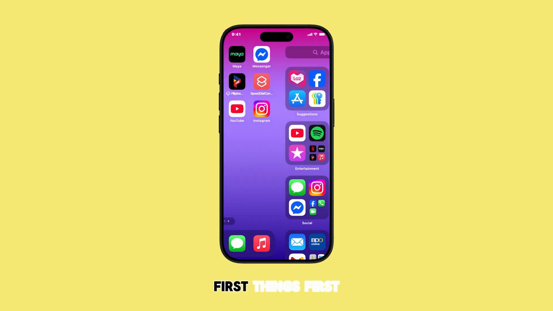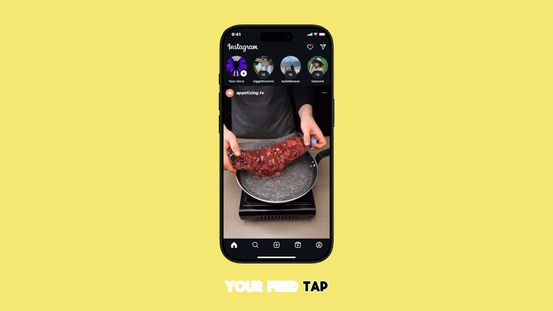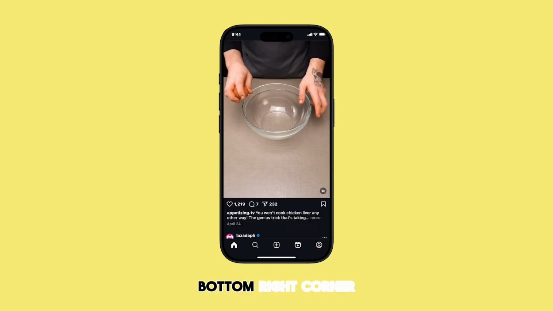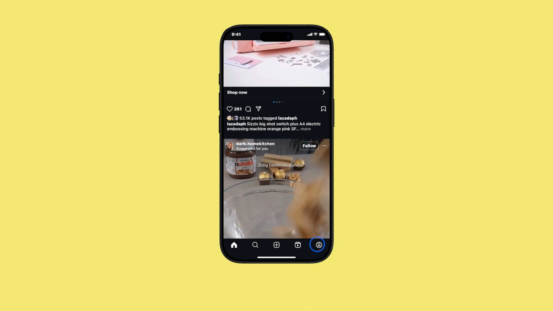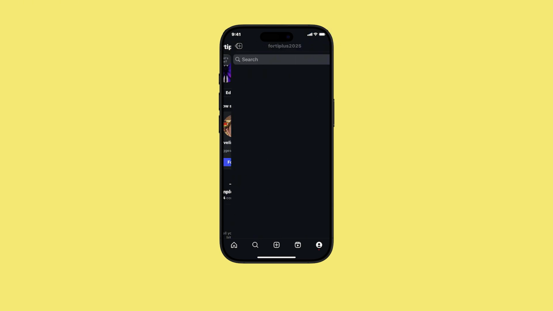Let's jump in. First things first, launch your Instagram app and make sure you're signed in. Once you're in your feed, tap on your profile icon located in the bottom right corner of your screen. Next up, tap on the menu icon, those three horizontal lines in the top right edge.